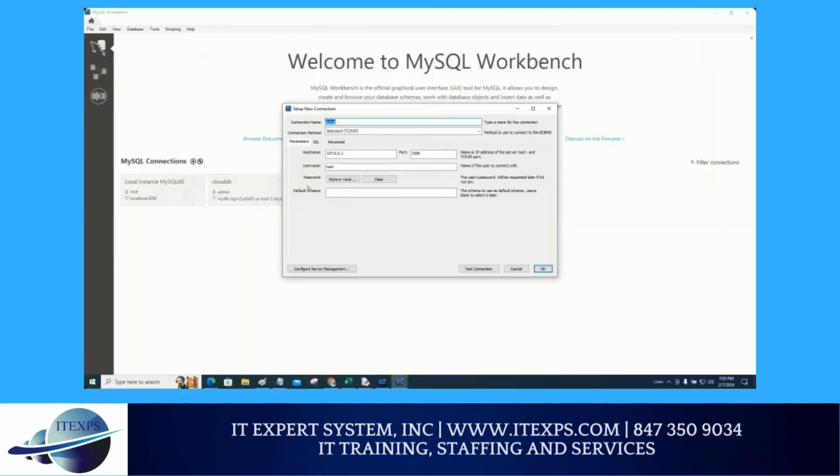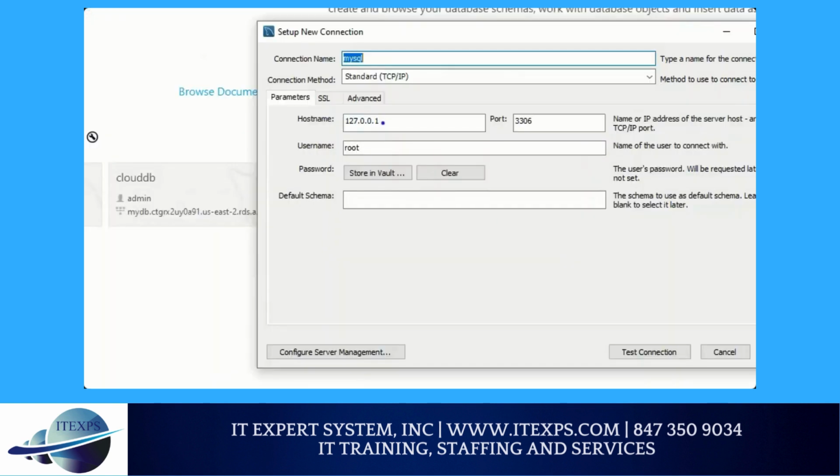Now, please understand, give any name of your choice, but I'm just giving MySQL. This stands for local machine, so we don't need to change it. For the port, you only need to allow your firewall to allow this port. It will pop up and you just need to say accept, allow it. The username by default is root and the password is by default root also.